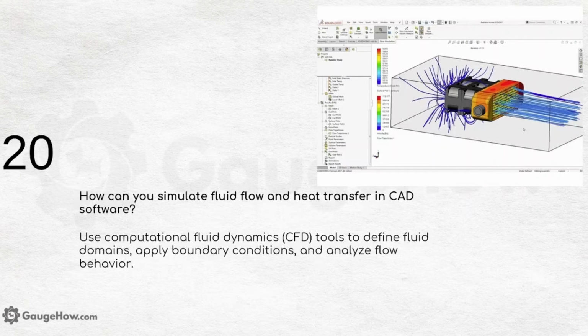How can you simulate fluid flow and heat transfer in CAD software? Use computational fluid dynamics, that is CFD, tools to define fluid domains, apply boundary conditions, and analyze flow behavior. So you can use different softwares for the same, like ANSYS, HyperMesh, or even do the same in SolidWorks.